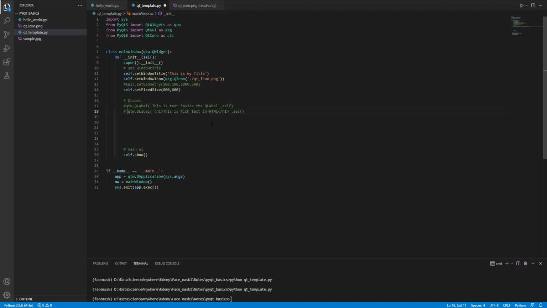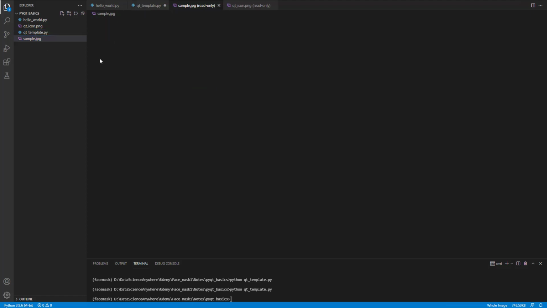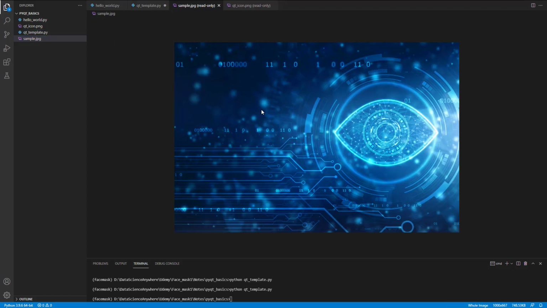QLabel will not only support rich text, we can also add pictures into the QLabel too. For that, let me take some sample image. I have a sample image with me. Here is sample.jpg, and make sure you download this from the resources. Let us display the sample image in our window.